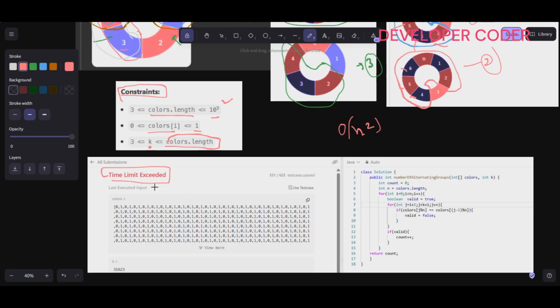Okay, definitely it's going to give me a time limit exceeded error. So this is the simple brute force code that I executed first. In this, I'm running one loop and setting one valid boolean variable to true, and then I'm running the j loop until k, all the k values.